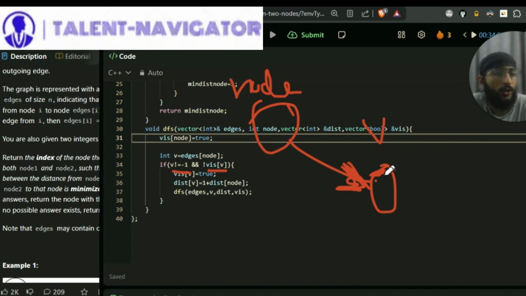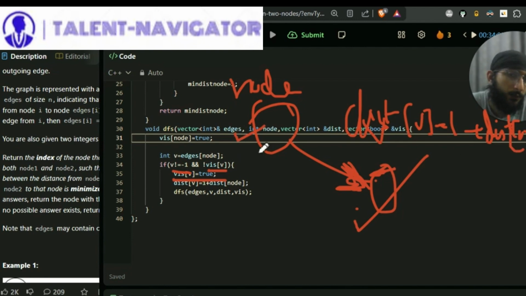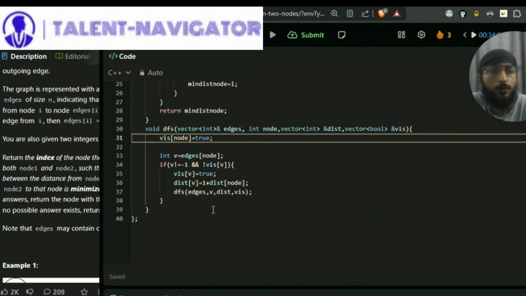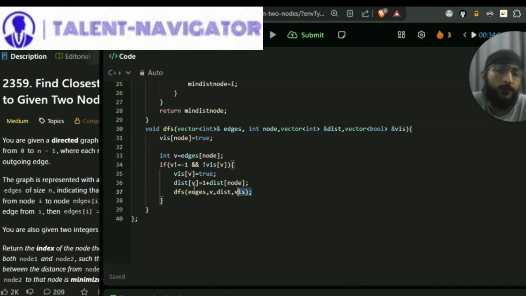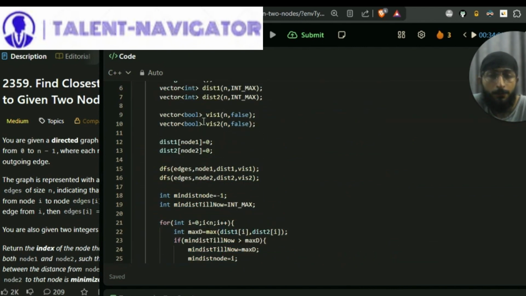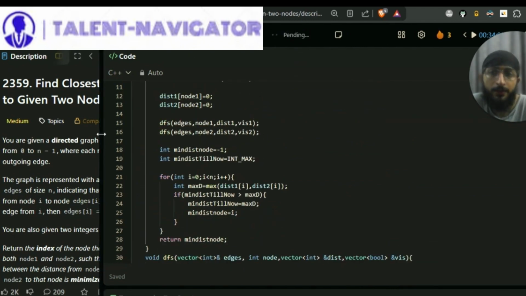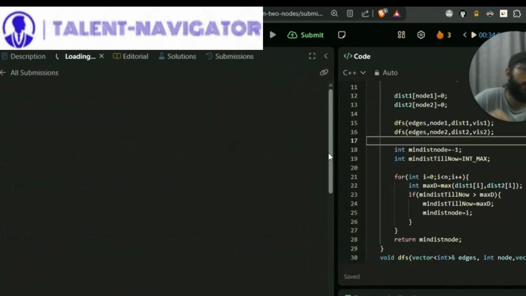If this node has not yet been visited, then we set it as visited, and set the distance of v as 1 plus the distance of the node, because we are covering this node, right? And this is 1 plus the distance of the previous node. And then we again call DFS. DFS is basically recursive, so that's why we call it. So this is our recursive function, and that completes our coding part. Let me just submit it to show you whether it's passing or not, and hopefully it runs.